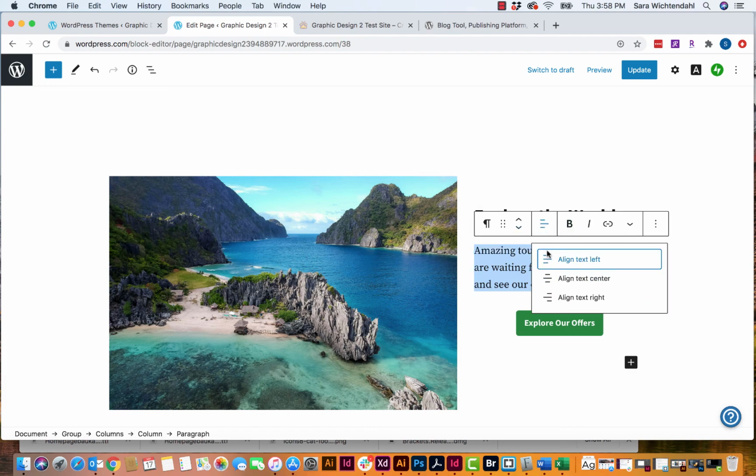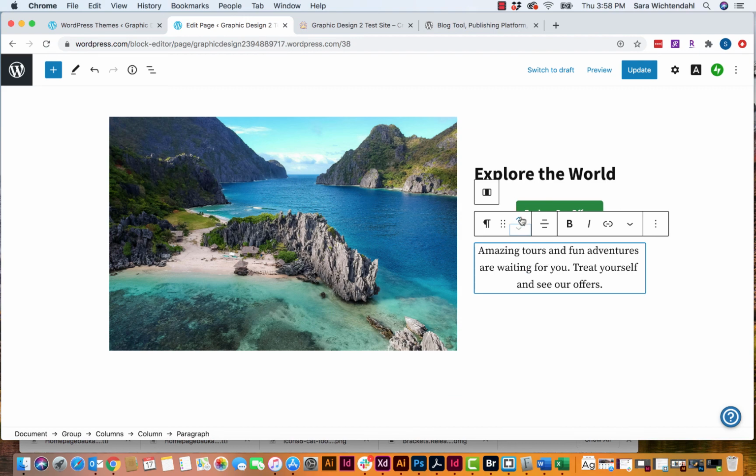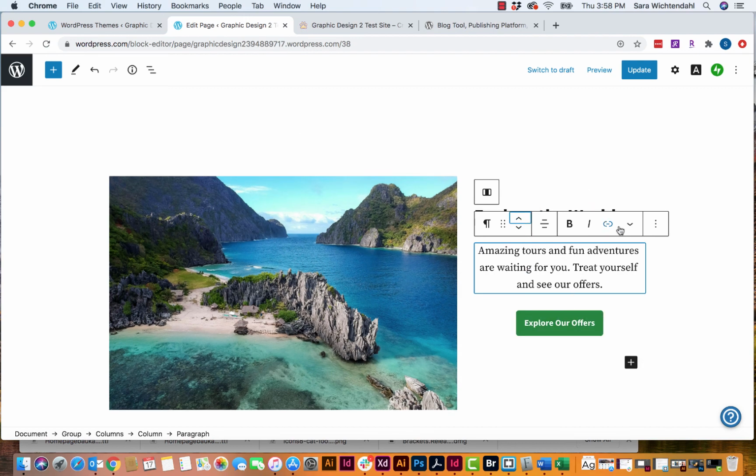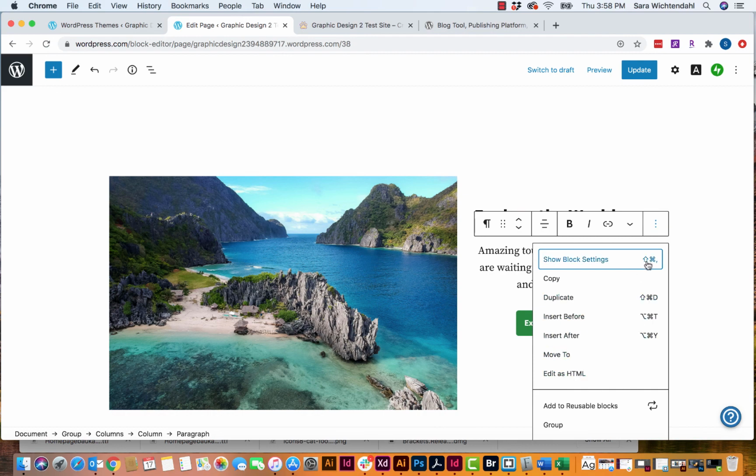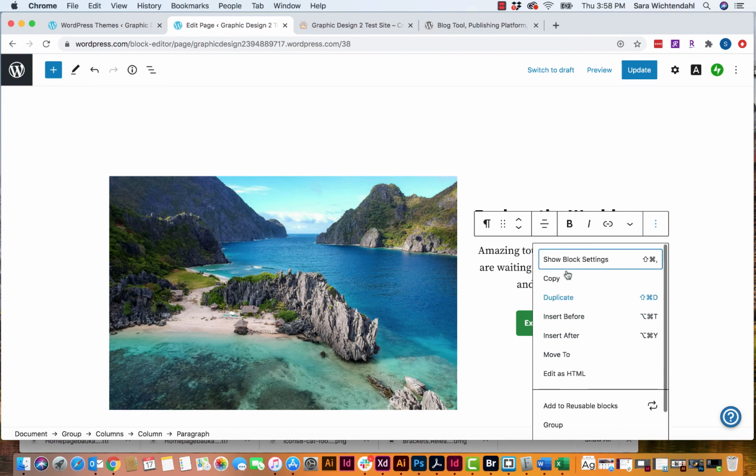So this is, if I want to change it from left to center, that looks pretty cool. I can move it down below. I can move it up. If I wanted the button in front of it, I could add a hyperlink, italic. Again, that button is say, okay, do I want to add that to a reusable block? Do I want to edit it in any other way?